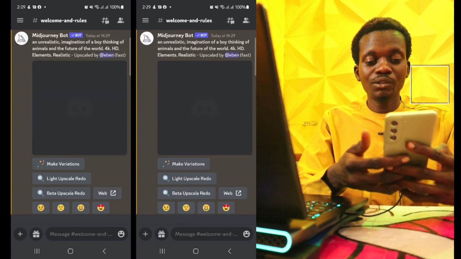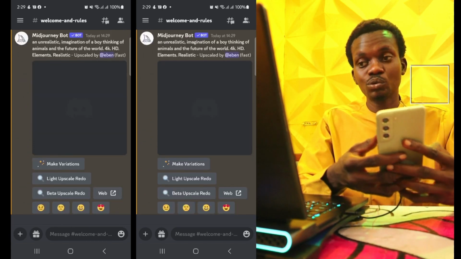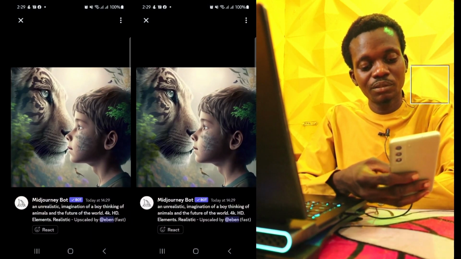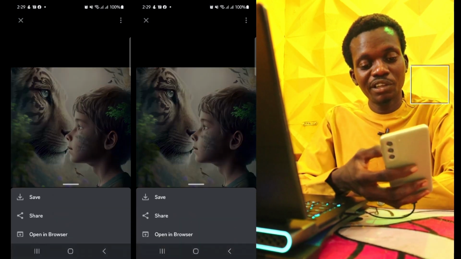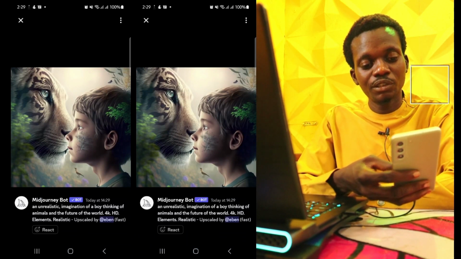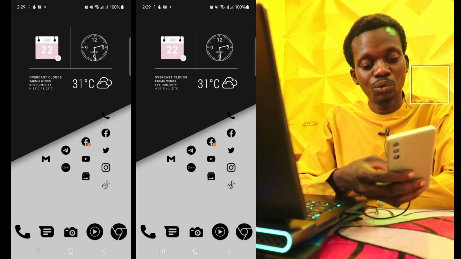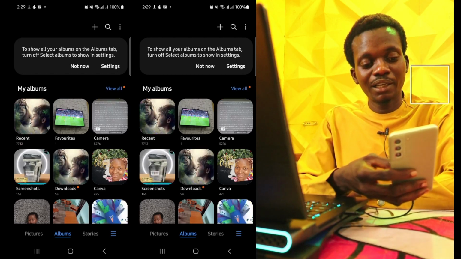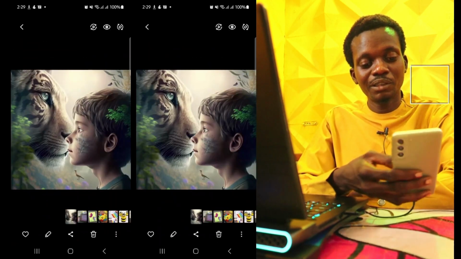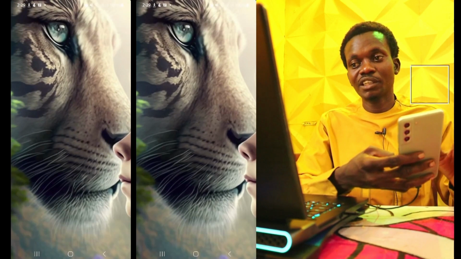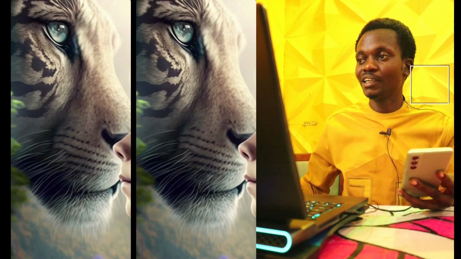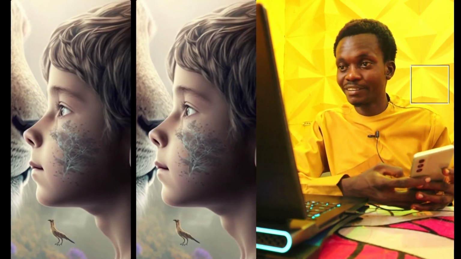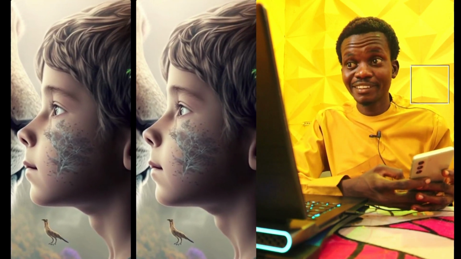Wow. To download, if I like this and I want to download it, I click on this, then I click on the 3 dots on top, then I save. The moment I save, it saves on my phone. By the time it's saved on my phone, I can check my recent view, and if you check it very well, the resolution is very high. This is extreme.